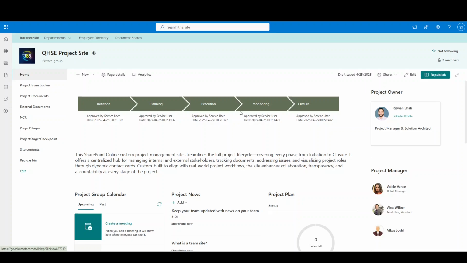And those features which you see here are not available out of the box, but you can customize them in order to optimize the SharePoint Online site.